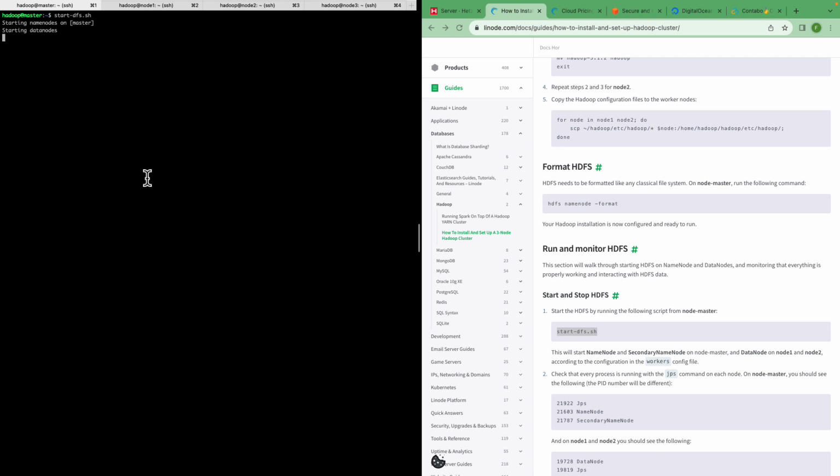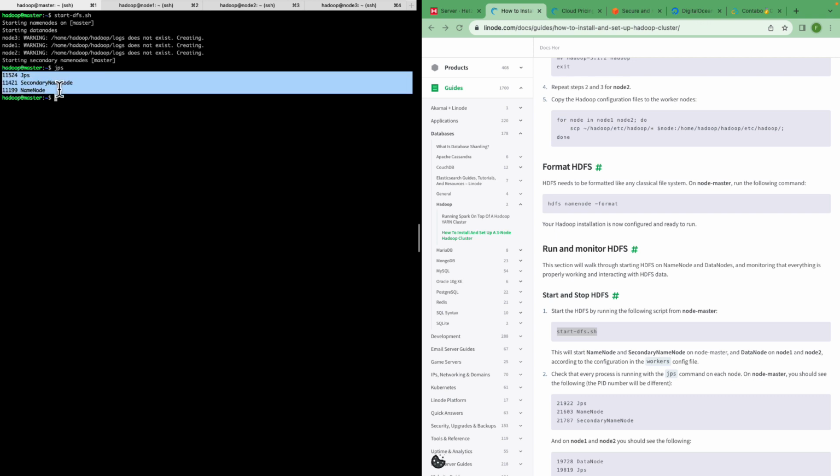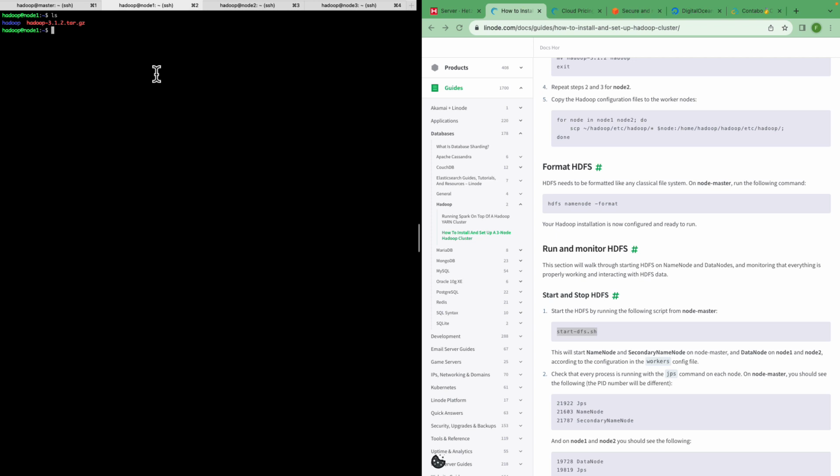All right, now the NameNode is started on the master as well as the DataNode and the other servers. We can check. If we run jps, it will show all the Java processes. NameNode and SecondaryNameNode are there. If we go to node 1 and run jps, all right, we have the DataNode started there. Here also we have DataNodes.